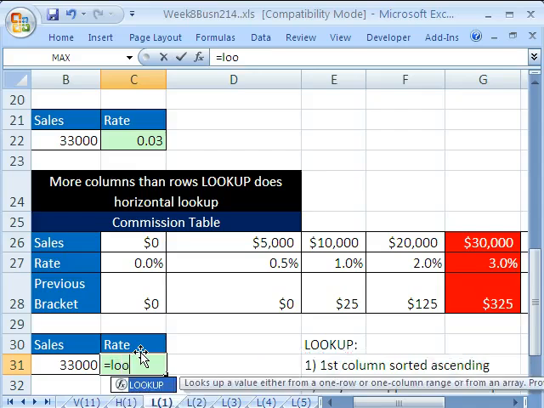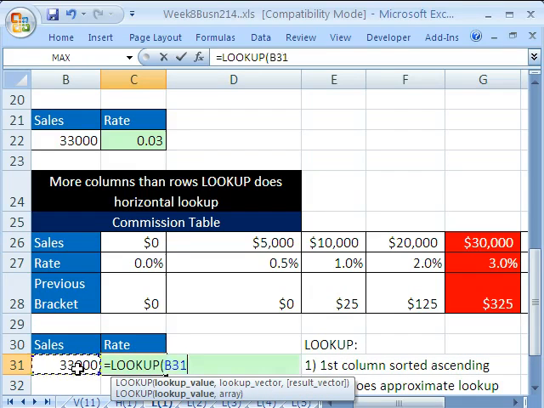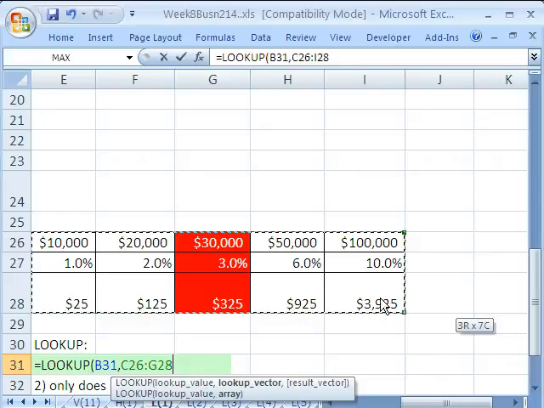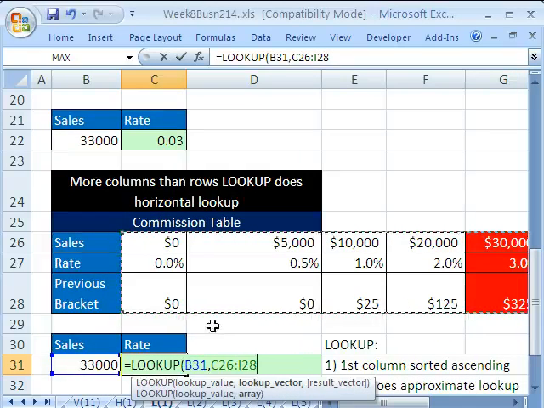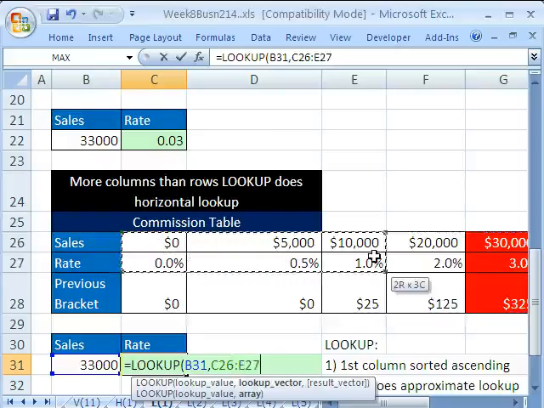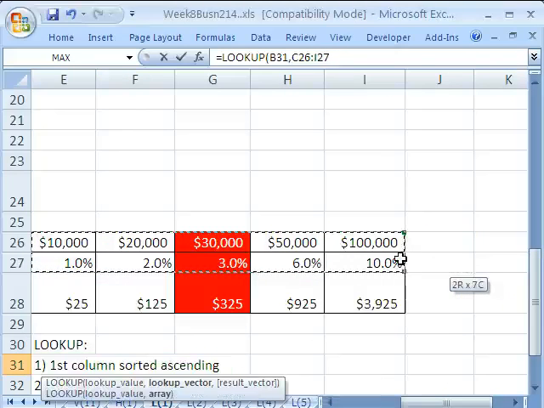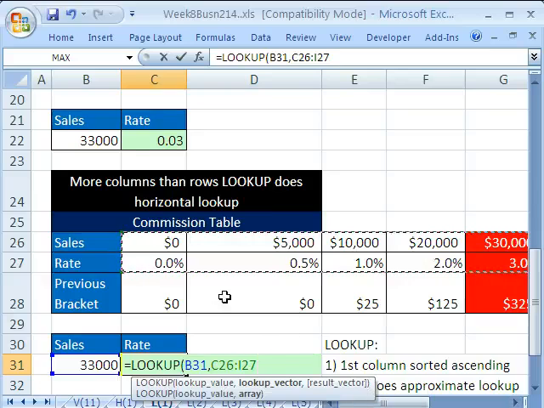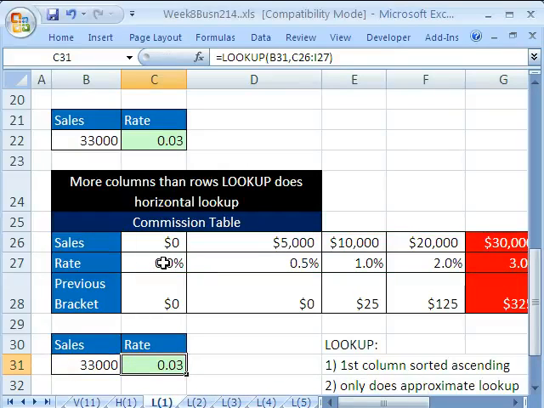So equals LOOKUP, and here's our value, comma. I'm going to highlight this whole table, and now it's going to do HLOOKUP just like we did in the last video. I want to highlight just these two rows because, unlike VLOOKUP and HLOOKUP, we don't have to tell it which column to return something from. So it's automatically going to take, in this case, row 1, row 2. Because there's a second row, it'll return it from that. Close parentheses and Control Enter.